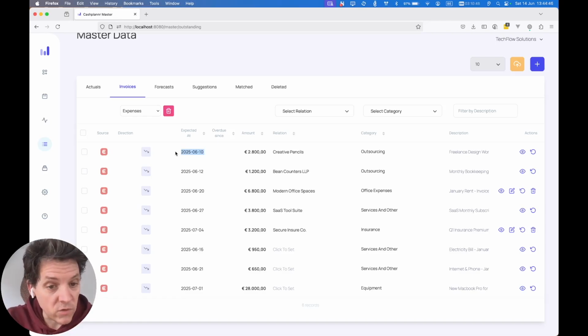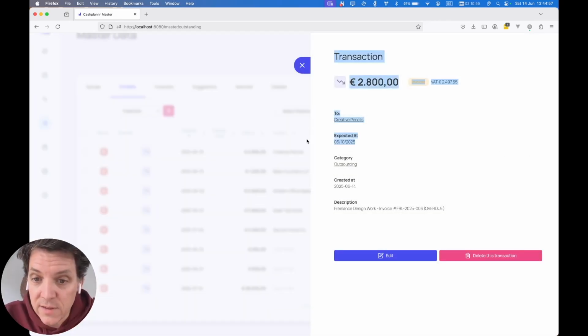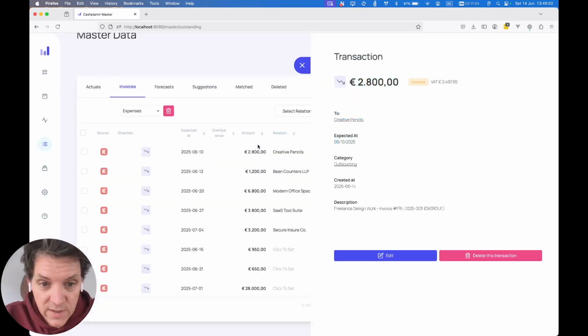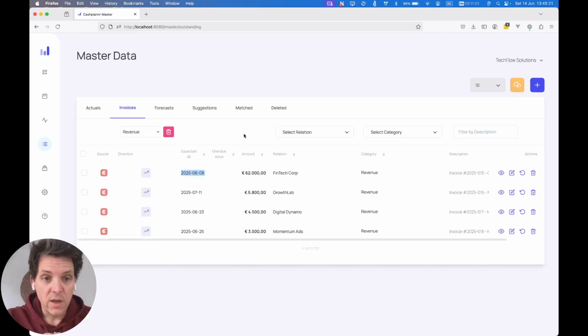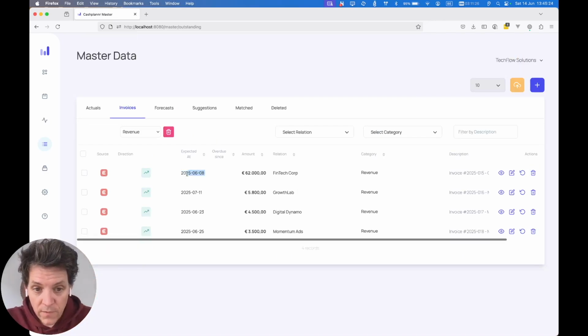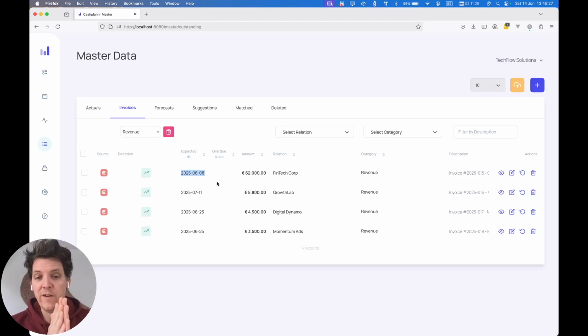In this case, the due date for the invoice might be 10th of June 2025, right? However, this date is by default the due date that is on the invoice. If we check revenue, for example, this date, the 8th of June 2025, might be 30 days after you created the invoice, or it might be 14 days, or it might even be the same date as the invoice date. However, if you know that your customer, in this case FinTech Corp, is notoriously a bad payer, then you can make this forecast even more realistic.